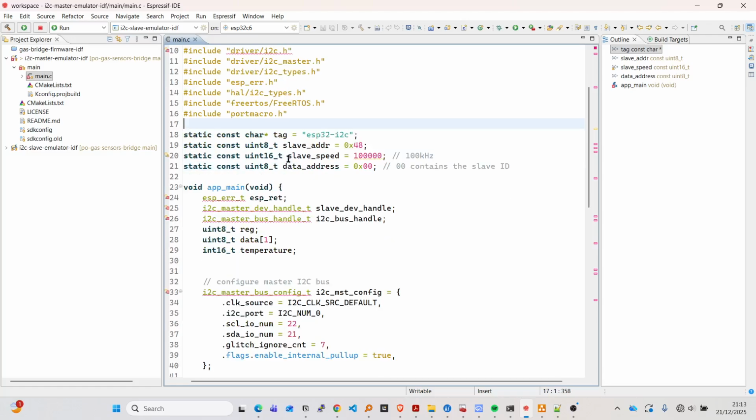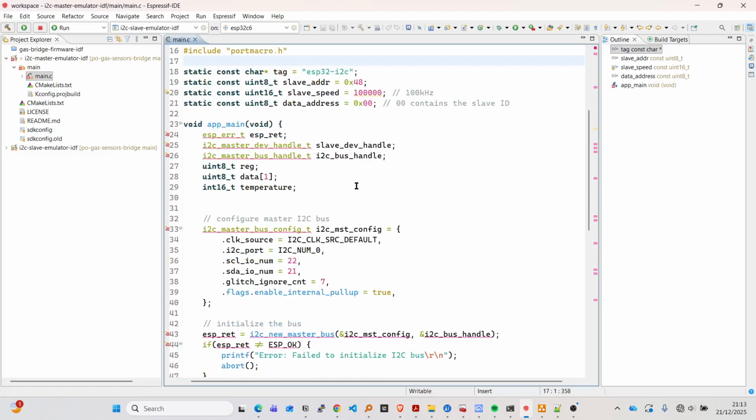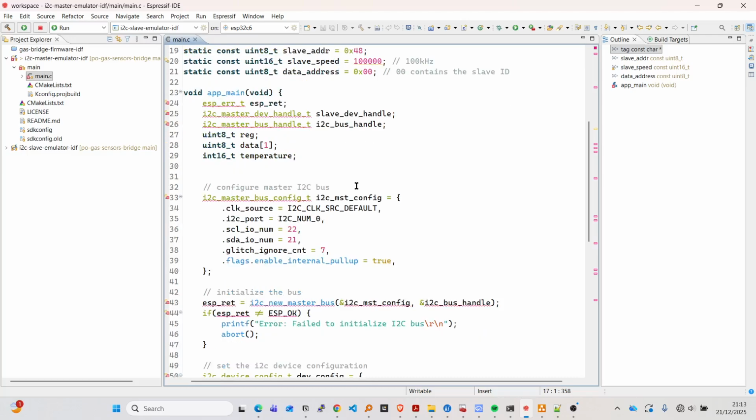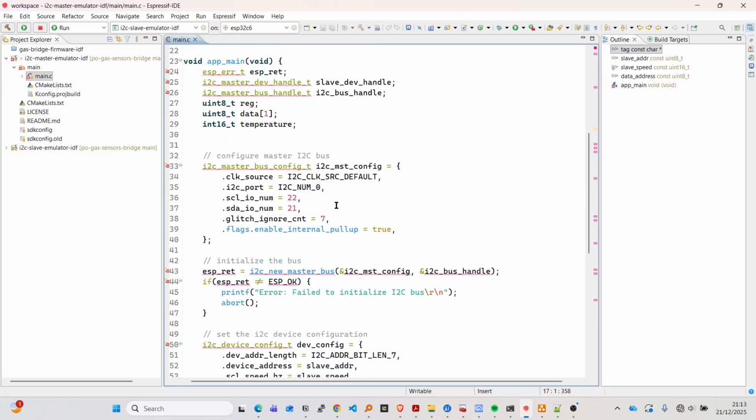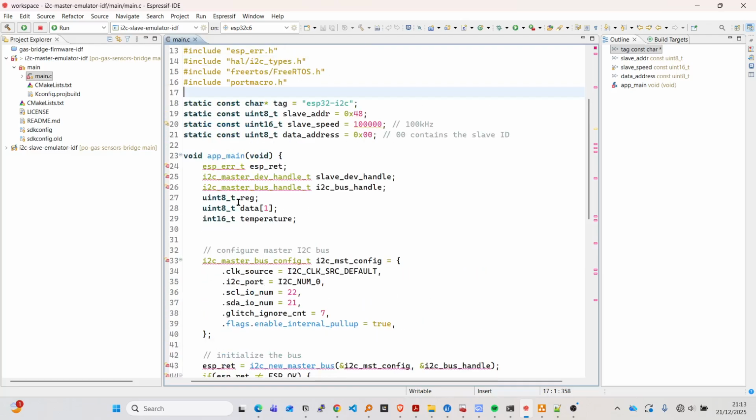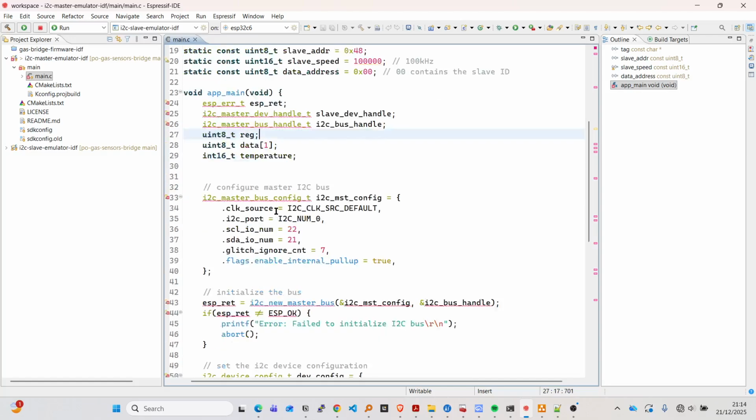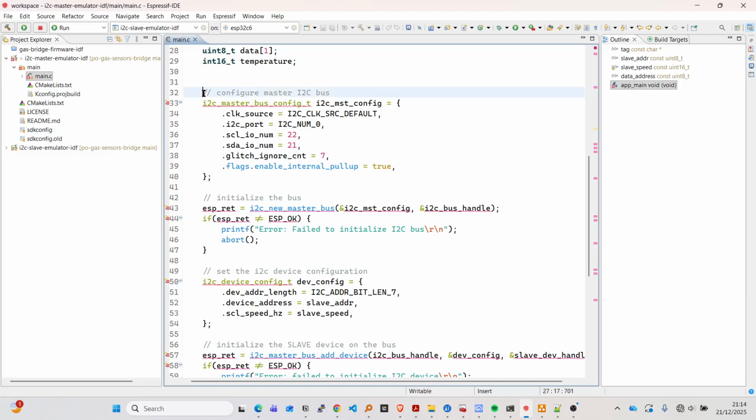So in this emulation, the first thing that we do is define, rather build, the master. Before I explain that, there is the master, there is the slave, and then there is the bus on which this communication takes place. So this I2C bus handle is a handle to an I2C master bus. The first thing is we configure a master I2C bus.